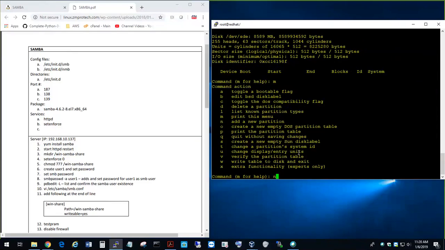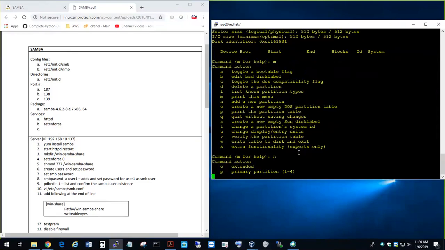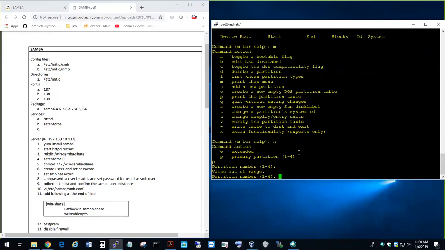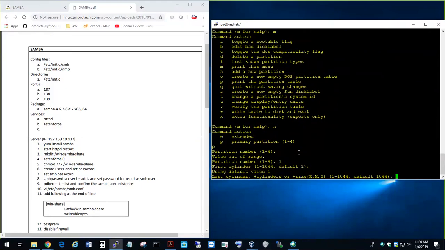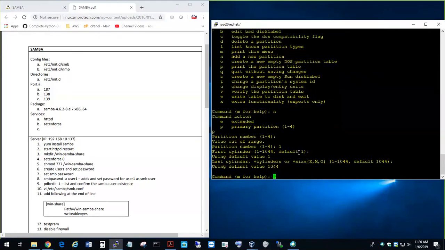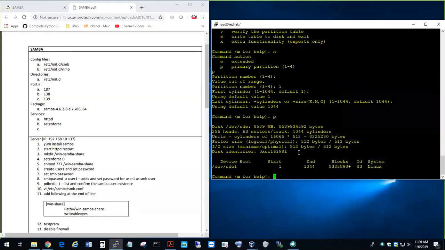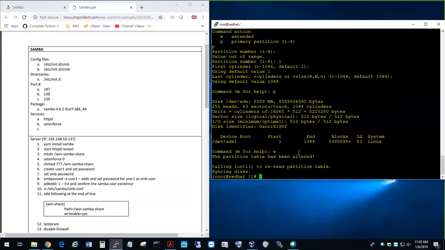Okay, yeah. Add a new partition N, hit enter, and then it's going to be primary P, enter, and then hit enter here. Oh, enter. It's going to take the default, and then we're going to go print. So the size of the drive is 8 GB. Yeah. So we're going to do W and hit enter.